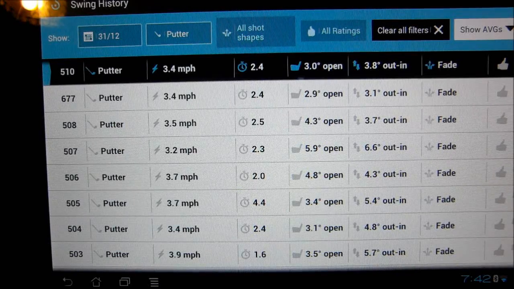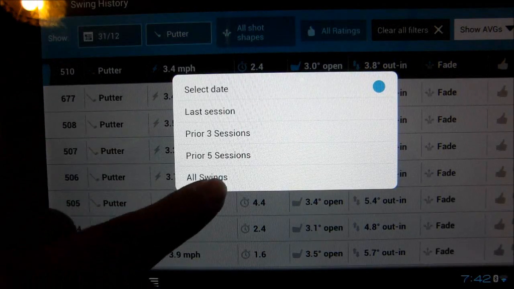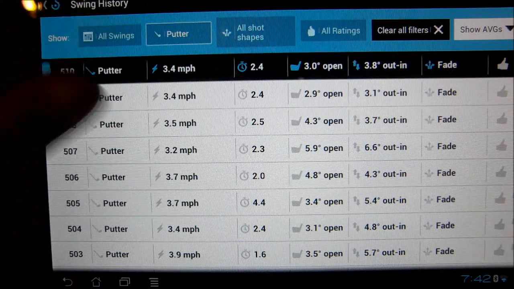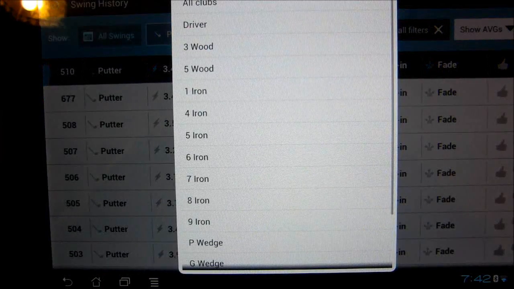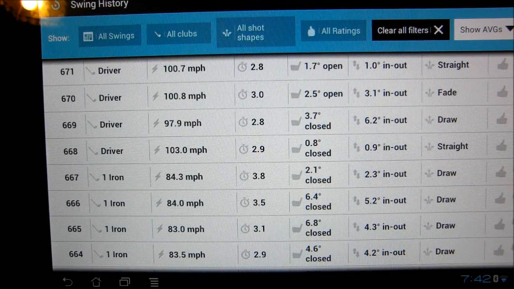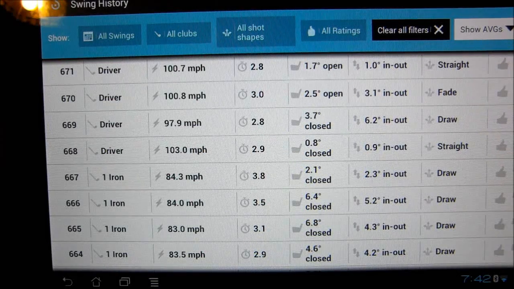Blue column across the top, you can filter them by date or session, prior sessions, or all swings. We'll just have all swings for the time being. You can also filter by the club type, so we're going to put all clubs in there. The system, when you play a shot, gives it a rating of either straight, fade or draw, so you could select it via the shot type if you wanted.